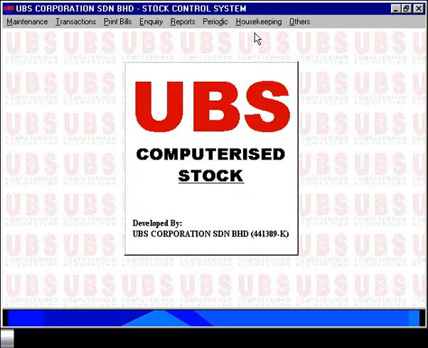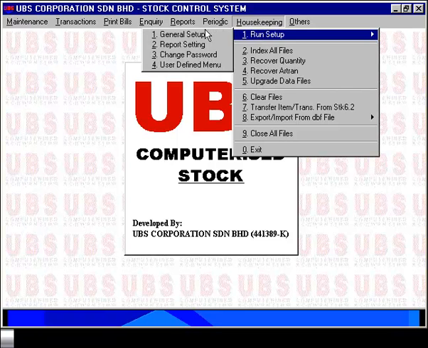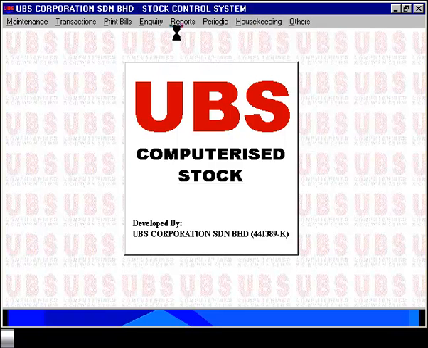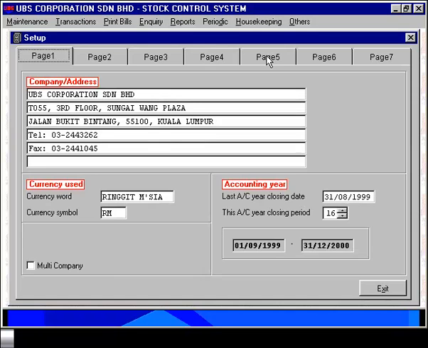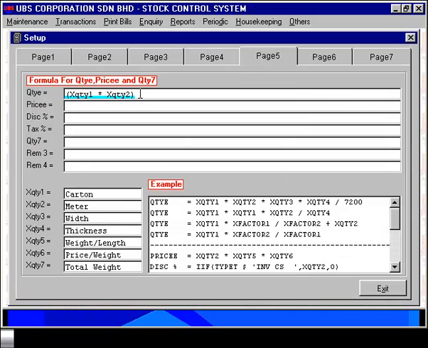Having made the changes to the item, next we need to make a corresponding change to our formula. So go into Housekeeping, General Setup, and select page 5. Now we need to modify this formula.